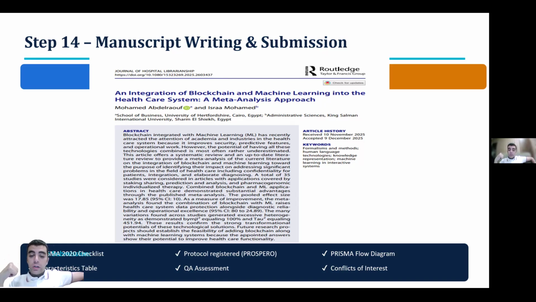Blockchain integrated with machine learning has recently attracted the attention of academia and industries in healthcare. However, there might be things that are not implemented. They do not believe that machine learning or blockchain are important. So this article offers a systematic review and up-to-date literature review to provide a meta-analysis of the current literature on the integration of blockchain and machine learning, toward identifying their impact on addressing significant problems in the field of healthcare, including confidentiality.